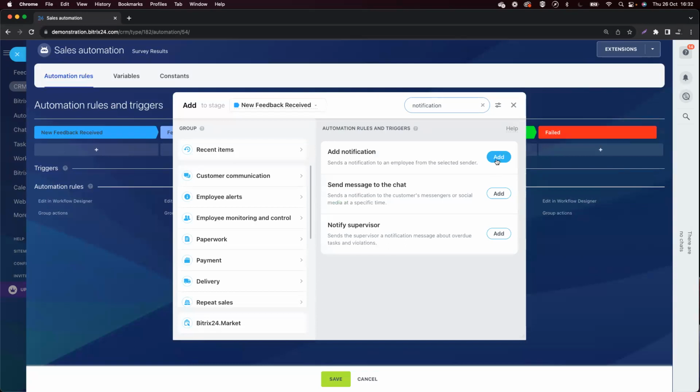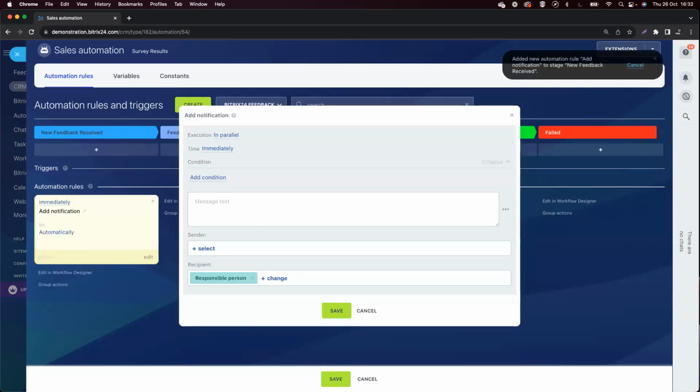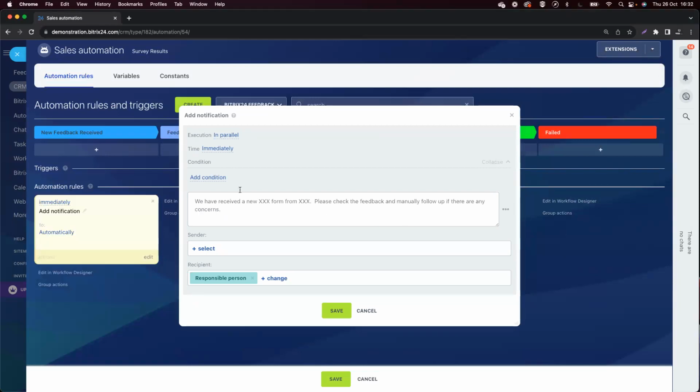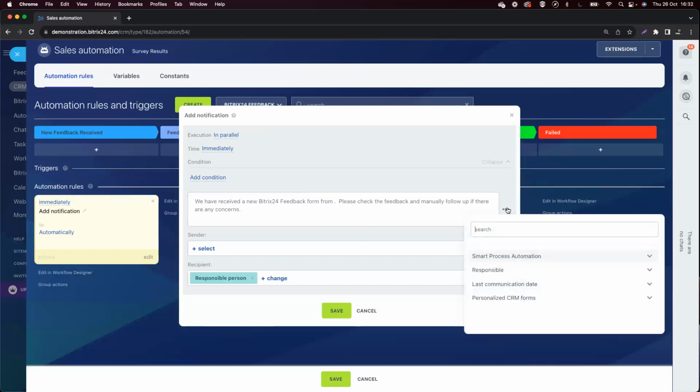So I can simply click on add notification here. And it might be that we click into here and we put, so we want to see we have received a new, and then in here, we could maybe put, this one's going to be Bitrix 24 feedback form. And then in here, we might want to click on the 3 dots. And clicking on the 3 dots, it gives you the ability to pull in some data from what has been submitted into the SPA item itself.